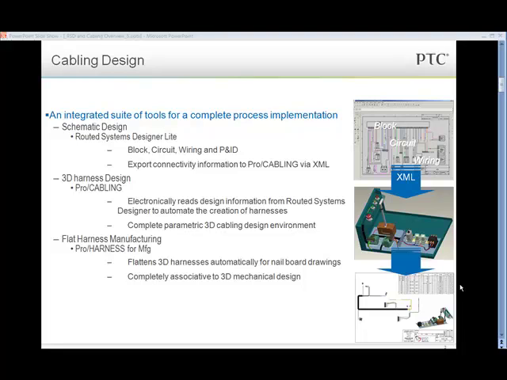Today we're going to go through a quick presentation of creating a 2D schematic, passing that schematic information via an XML file into Pro Cabling, where we can create accurate 3D wire lengths. From that we'll take that harness, flatten it out, and then finally put it in Pro Detail where we can document the flattened harness.